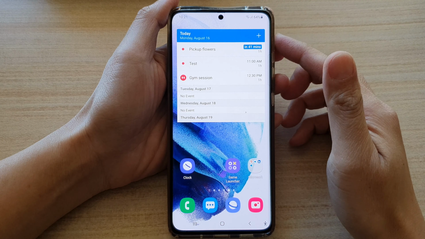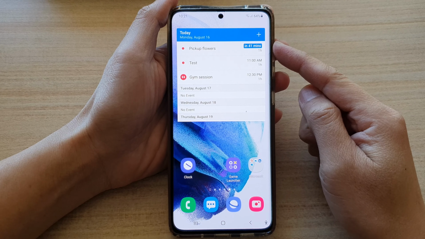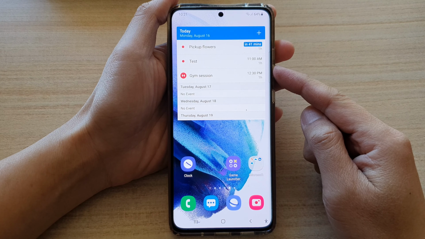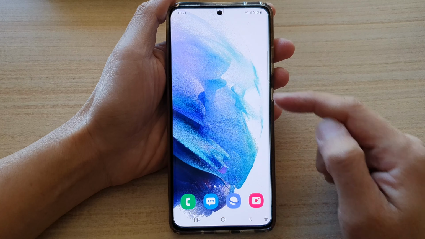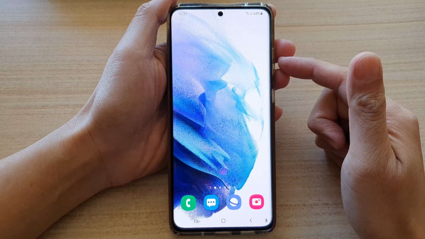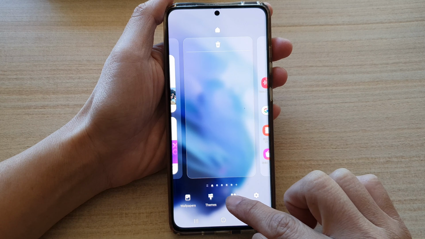Hey guys, in this video we're going to take a look at how you can add the Outlook calendar widget to the home screen on the Samsung Galaxy S21 series. Now first tap on the home button to take you back to the home screen, and then on the home screen touch and hold. Then tap on widgets at the bottom.